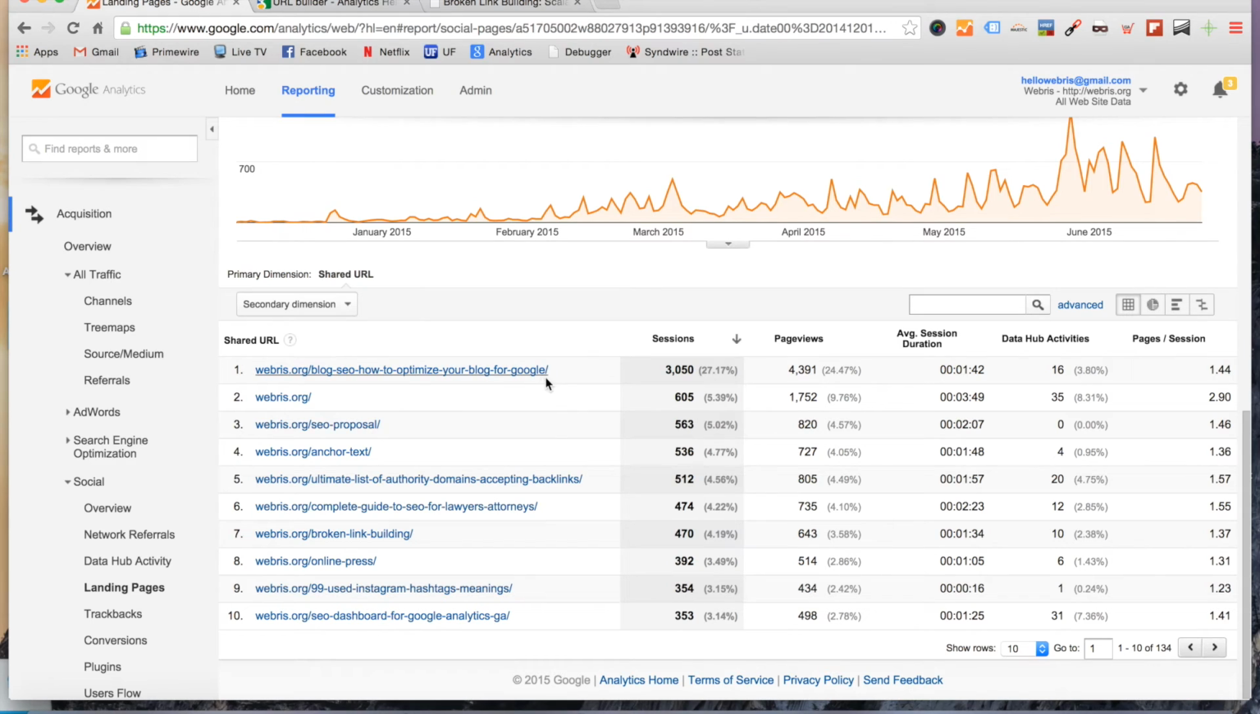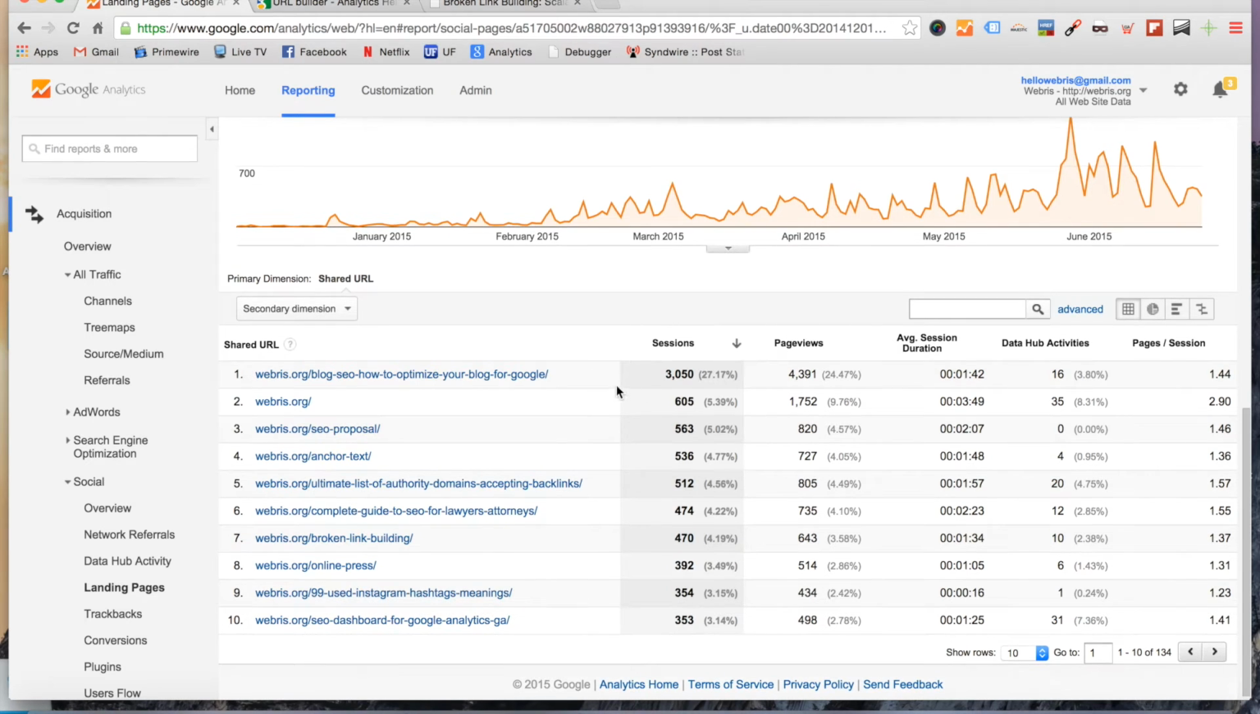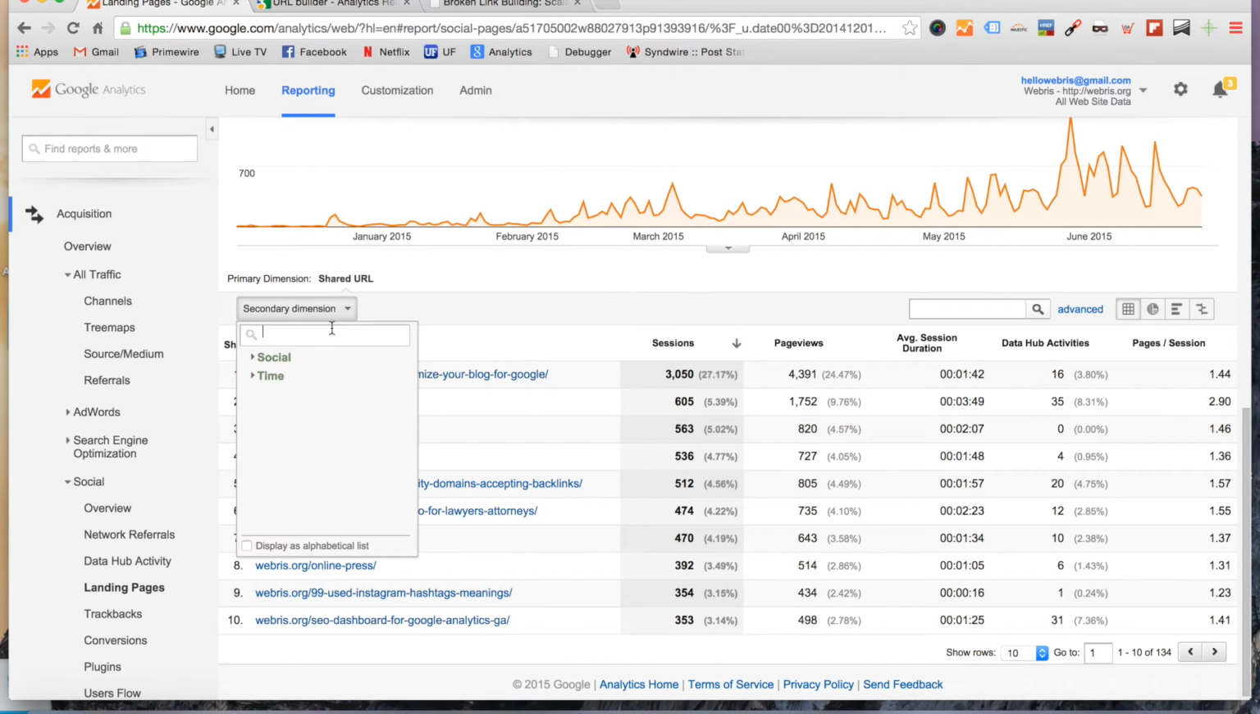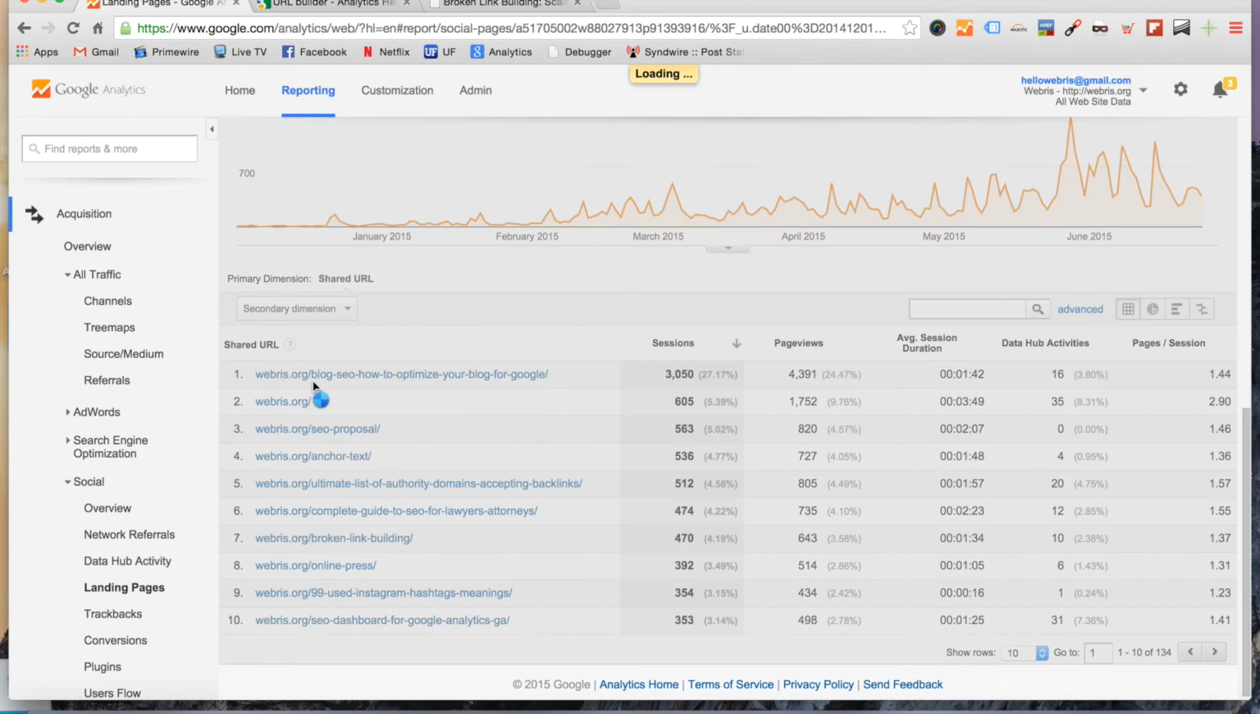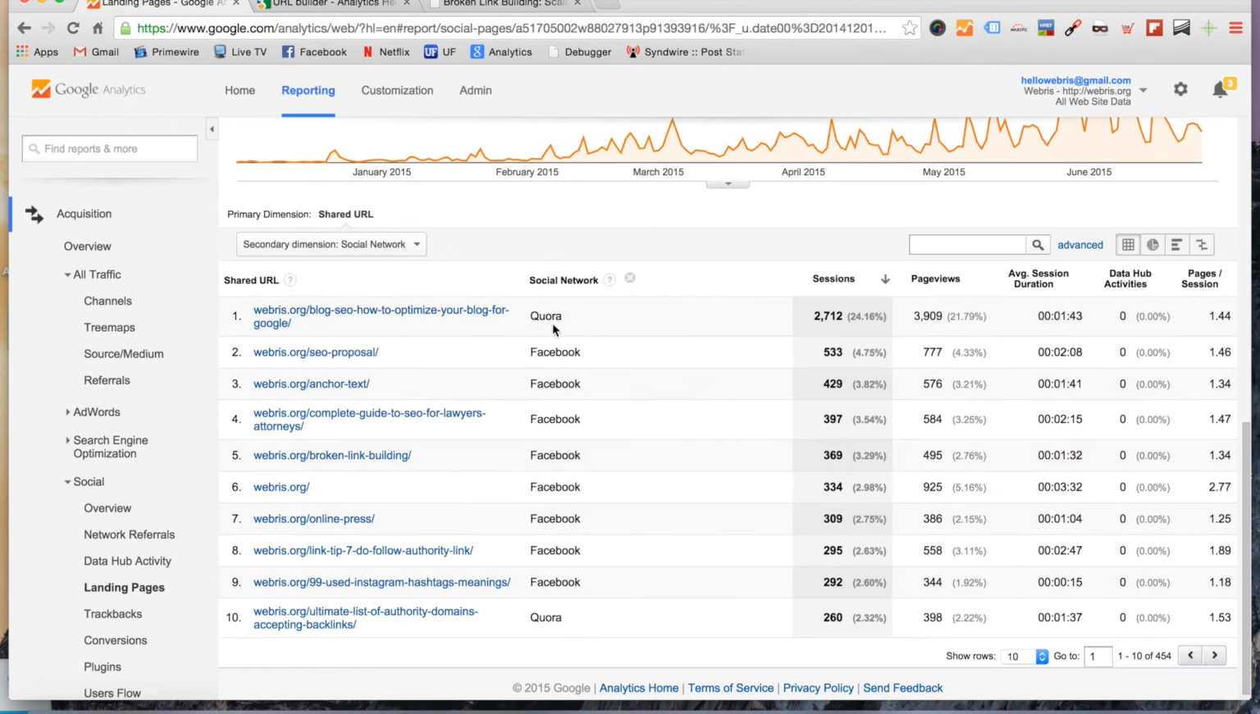This now just shows the URL, and it doesn't tell me which social network it's on. It just shows me that this is the landing page from a social network, but I don't know which one. Adding this secondary dimension adds a huge layer of value to me, because now I know which URL is on which network and how it's performing.